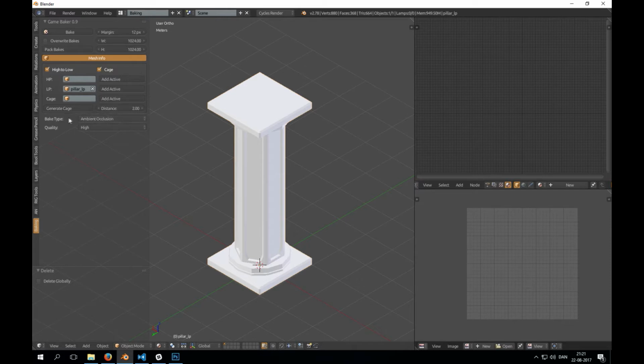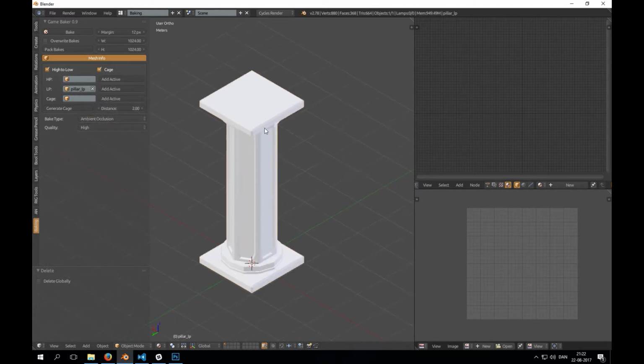Under the mesh info, we have the different bake types. At the moment, what we got is ambient occlusion, normal map, albedo, and curvature. The ones with settings are the normal map, which can be tangent objects, and you can set it to either be for Unity or Unreal. Other than that, ambient occlusion has some different quality settings depending on what you really need.